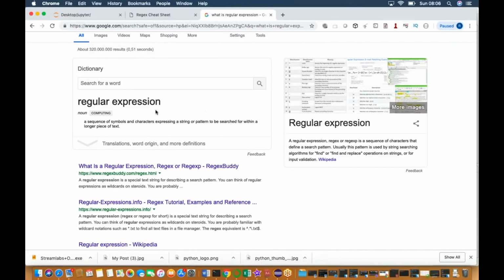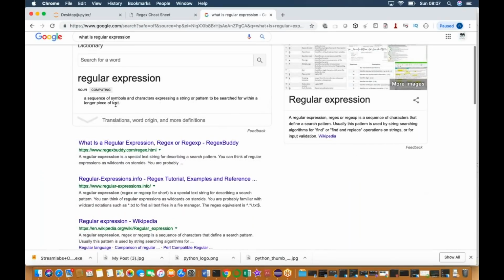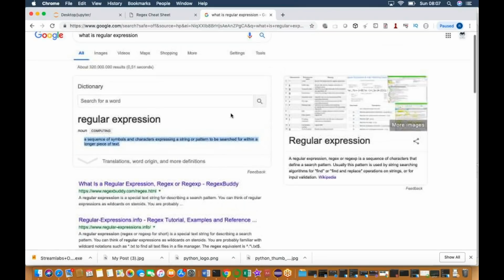Just for the theoretical part, if you search Google for what is regular expression, you can see: a sequence of symbols and characters expressing a string or pattern to be searched for within a longer piece of text. So this is what I said: for searching or matching some pattern within a long string, long paragraph, or even a long file, or something bigger, we should use regular expressions.